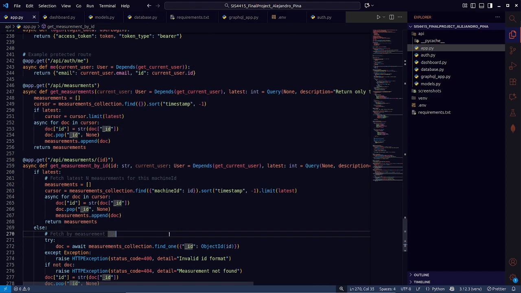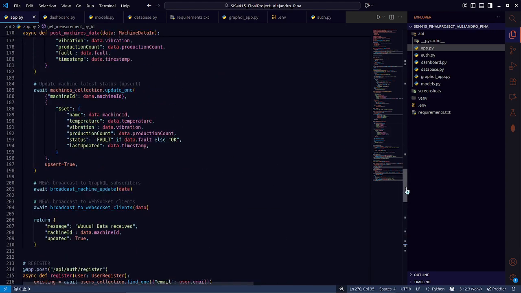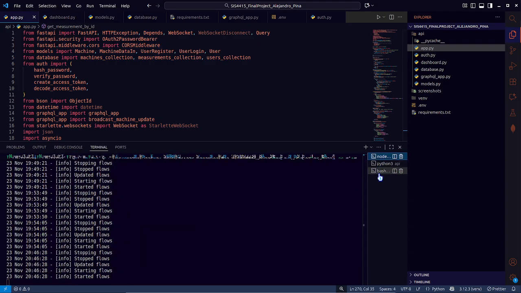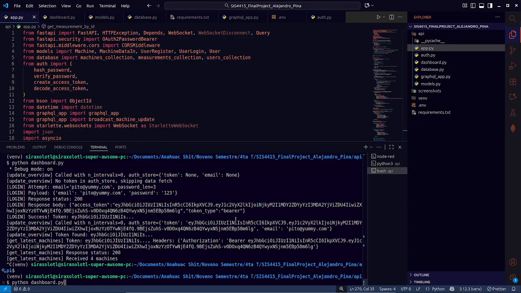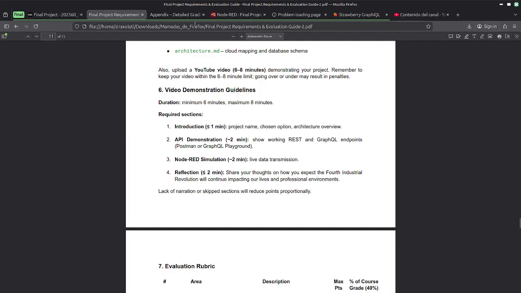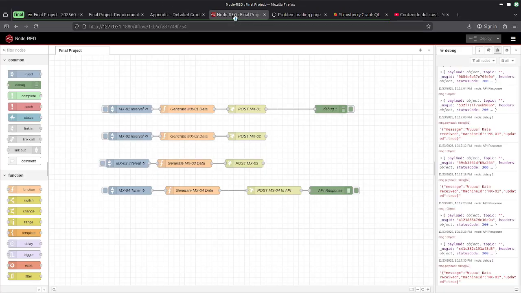So, let's show it in action, shall we? We have a lot of the machines doing post right now. I have the node running also, and I'm gonna run the dashboard. Okay, the dashboard is now running. Let's go. First, let's see the Node-RED.